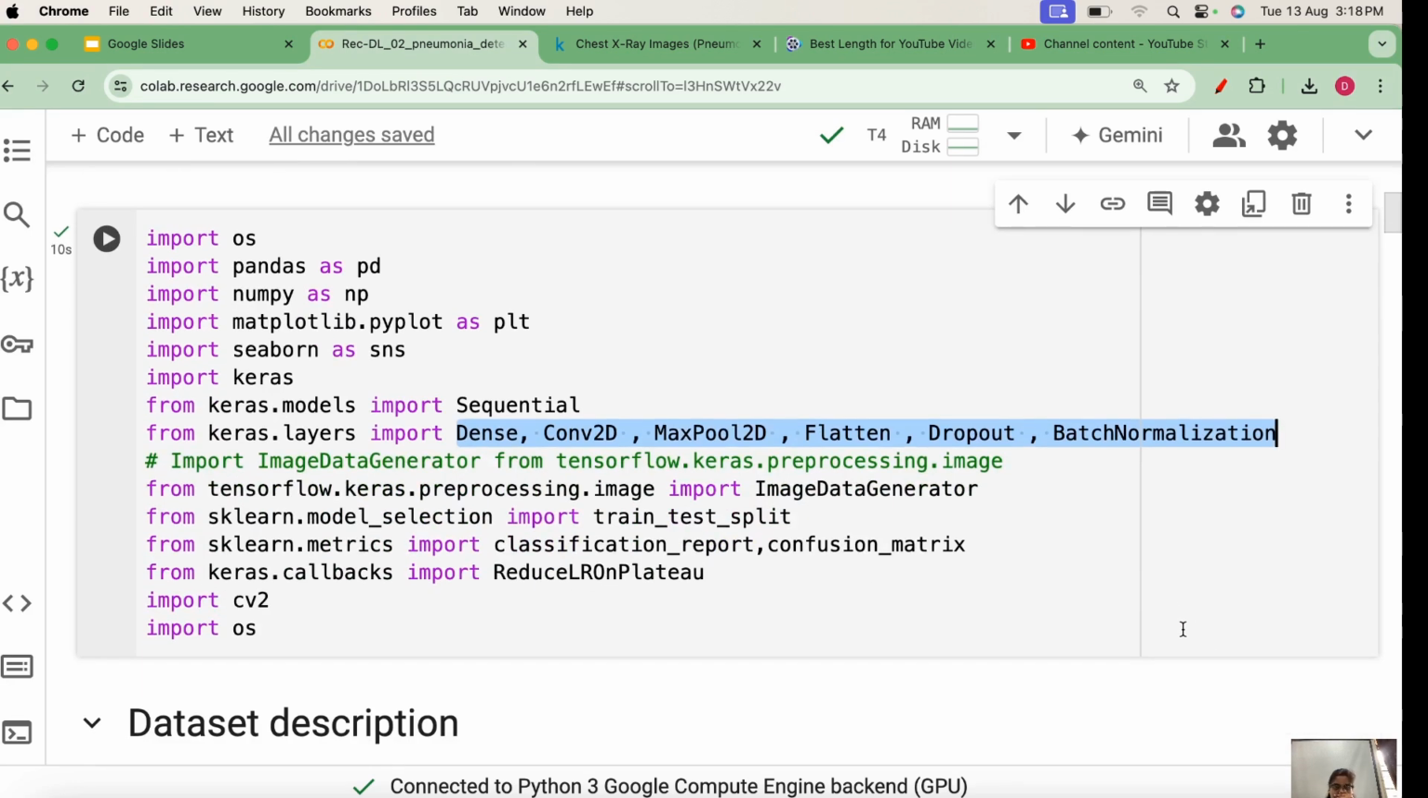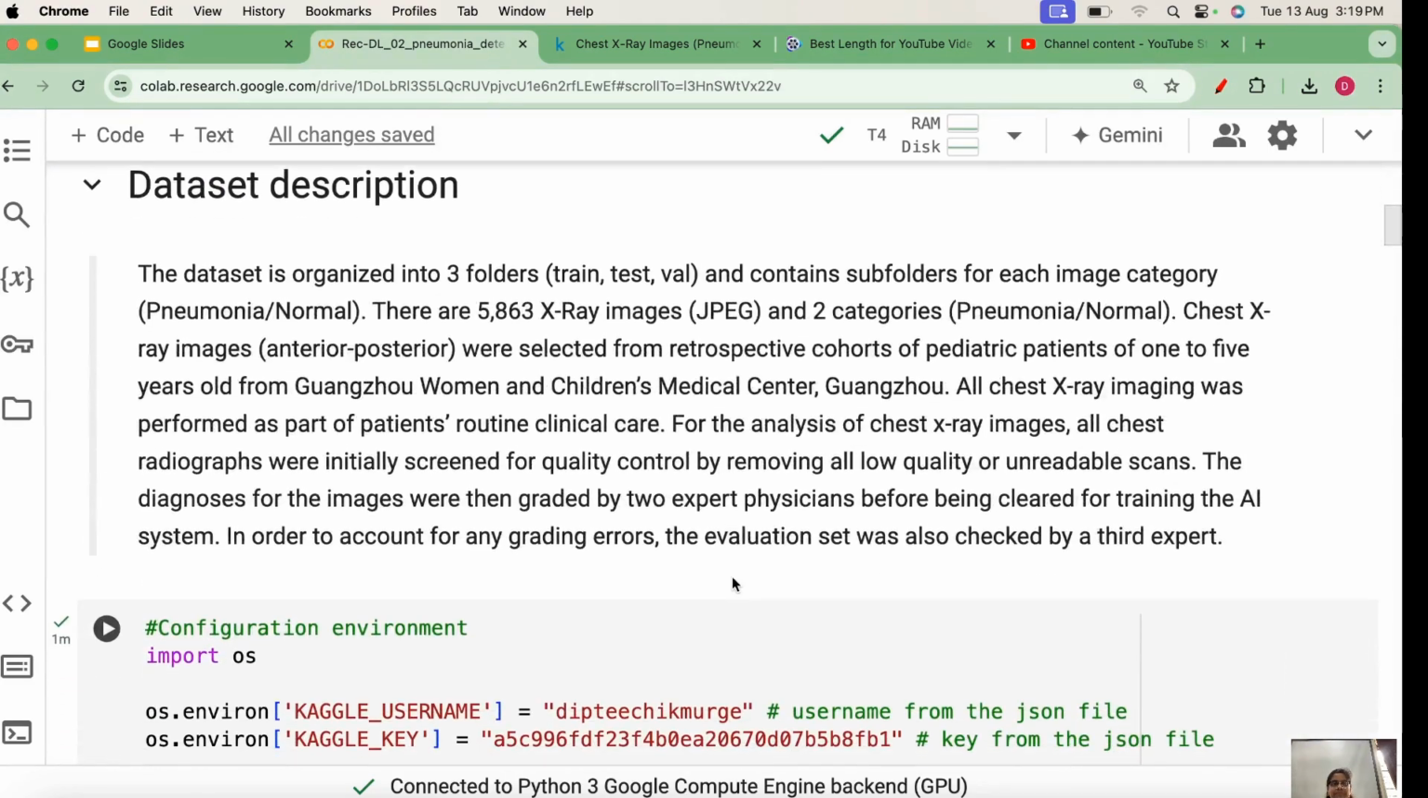Also in these libraries we are adding image data generator for the data augmentation, classification report and confusion matrix for the evaluation of the model, and reduce LR on plateau to monitor the learning rate during the training.